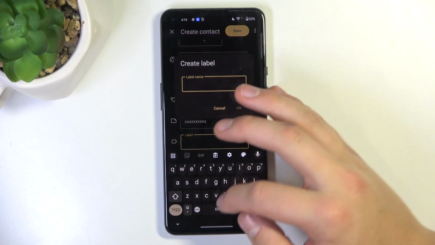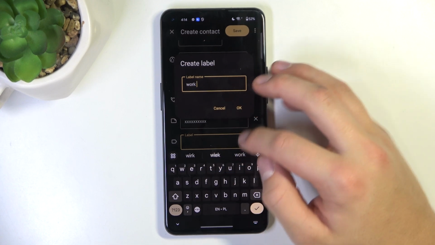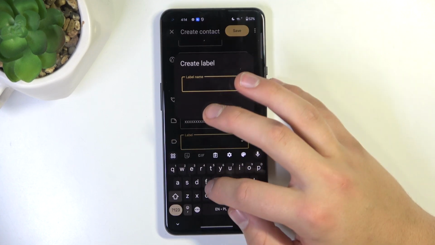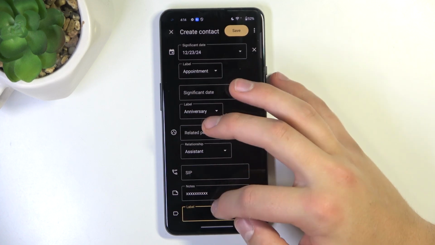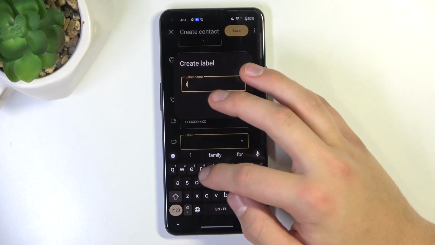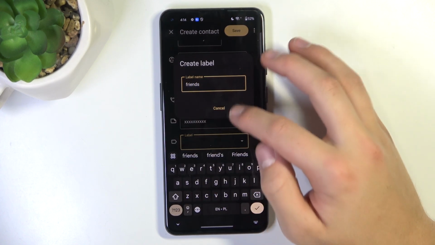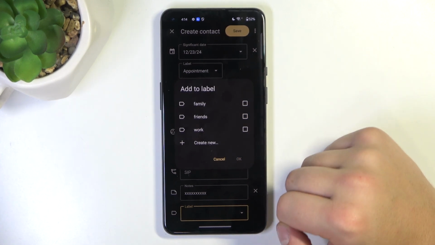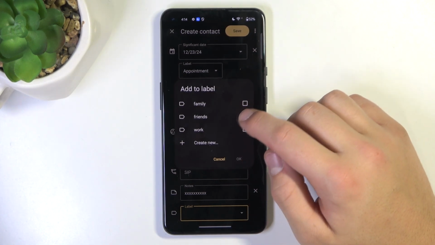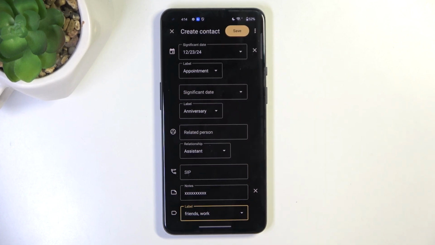Labels are just groups, so we can maybe add some group like work, maybe family, maybe friends, let's say. Friends, right? Now we can add this contact to these groups. Let's say I'll add it to friends and work and tap on OK.